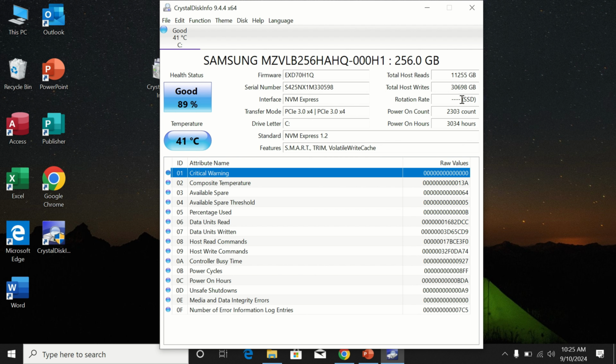SSD drive. But you can see here this SSD drive health is at 9%. That is actually good health, and its temperature is 40 degrees, almost 41. That is actually a good temperature rate. These are the simple steps that you can follow to check your SSD drive health.